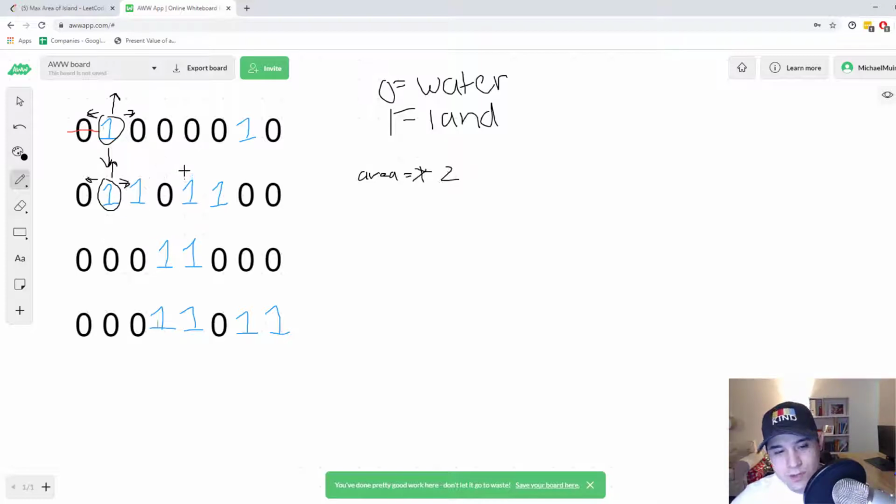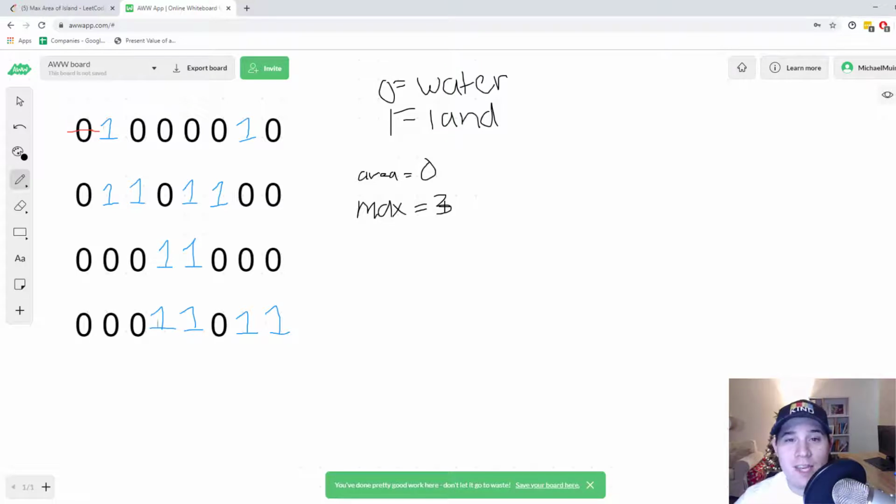So this would be our max area. Our max would be 3 because we calculated our area to be 3, and this can just go back down to 0, right? But something to keep in mind is we want to make sure that we do not recount the same number 1 that we may have already accounted for, right?